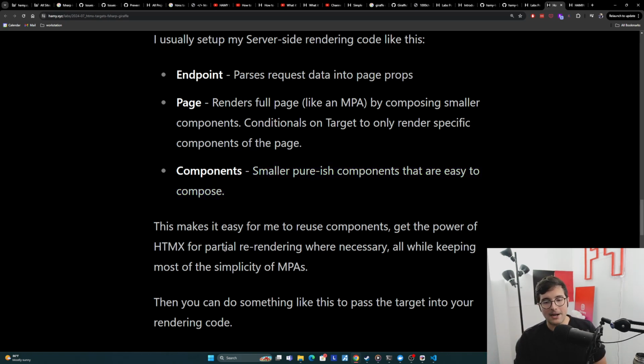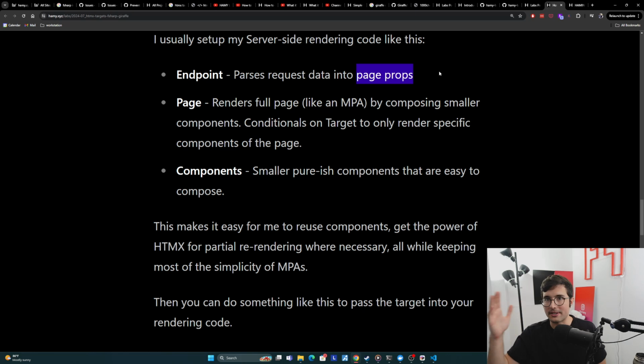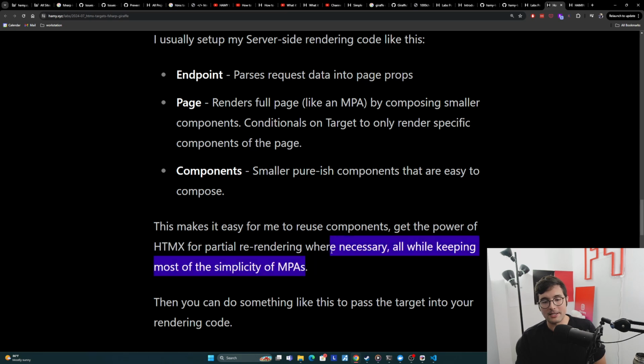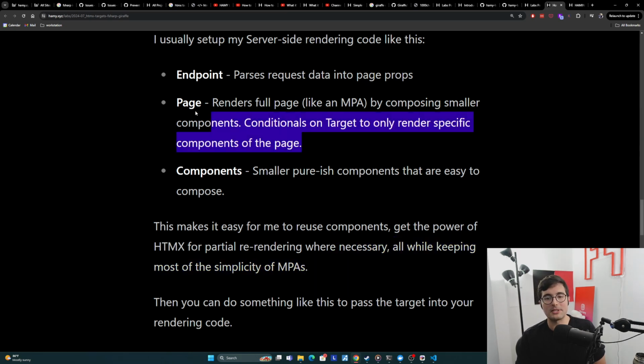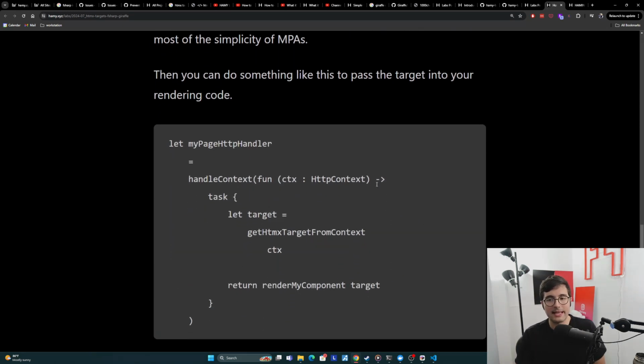But you also get the power of HTMX for partial re-rendering, because the page can control what things need to be dynamic. But we also have one path for rendering, so we can get deterministic page props, as opposed to having to basically rebuild RPC on every HTMX request, which is annoying. And we also keep the simplicity of MPAs because we just have this one entry point for these things.